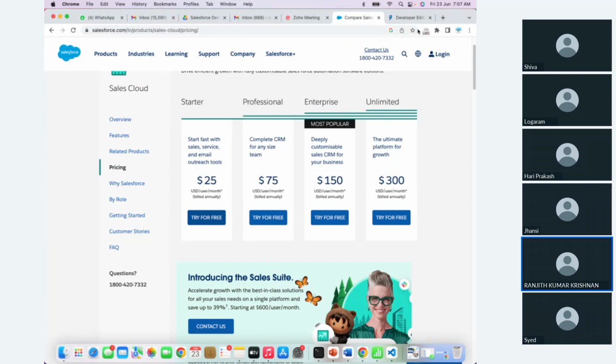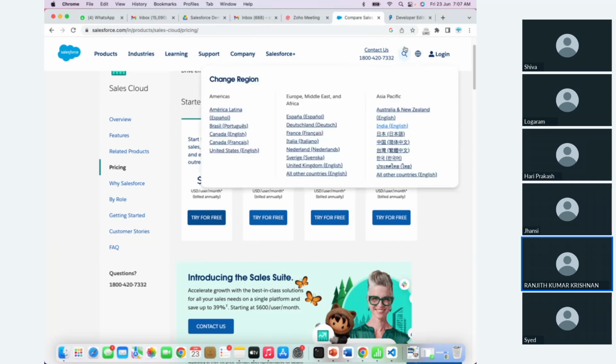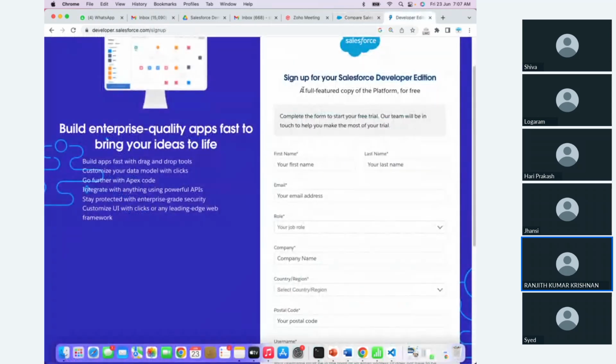You get it? So the developer edition is going to have all the features. You can see here, it's a full featured copy of the platform for free for exploring this platform to learn what are the features available, how will you manage your business, with help of Salesforce CRM. Okay, so with help of this, we are going to learn.